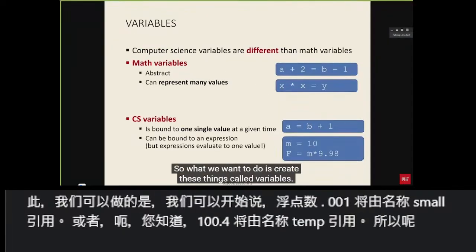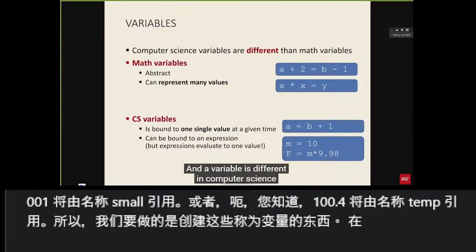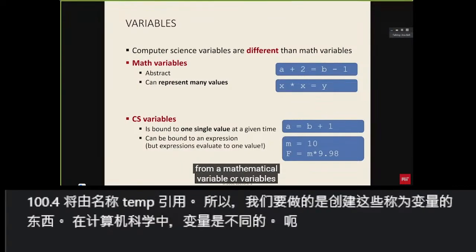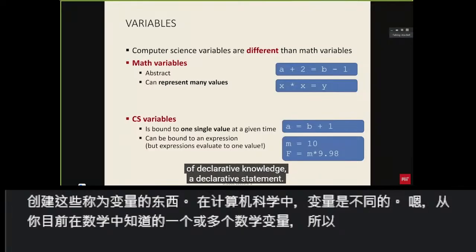So what we want to do is create these things called variables, and a variable in computer science is different from a mathematical variable, or variables that you've known so far in math. Math variables come back to the idea of declarative knowledge, right?